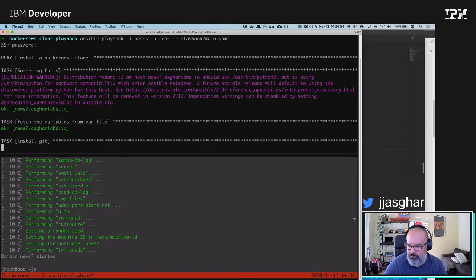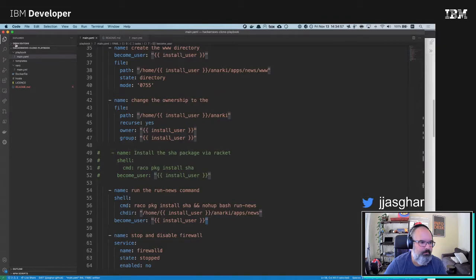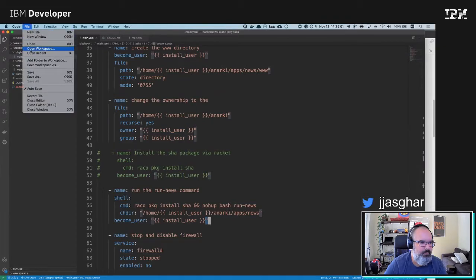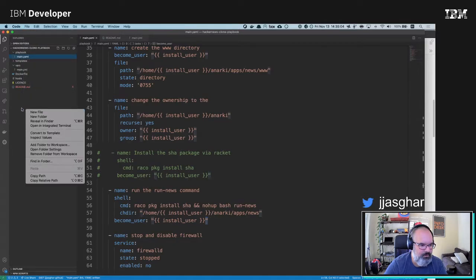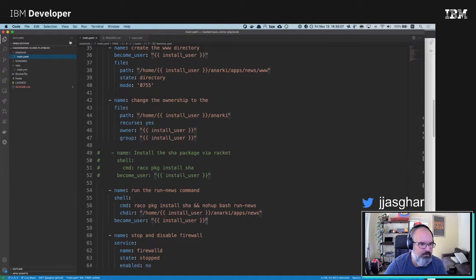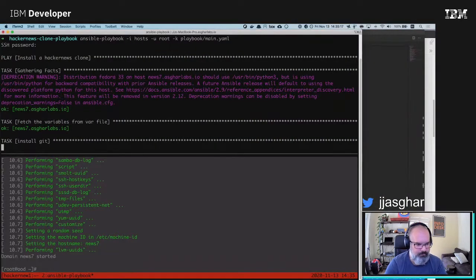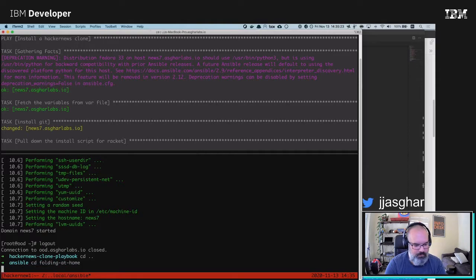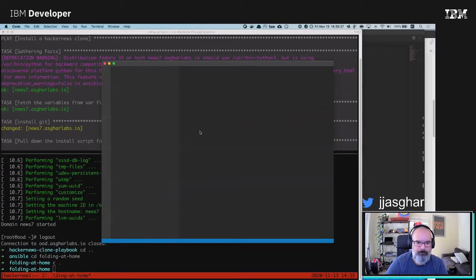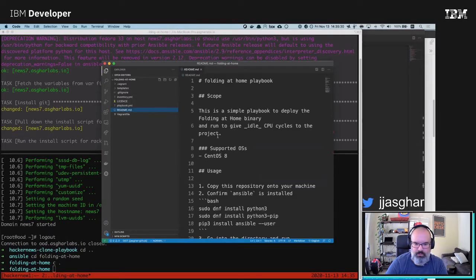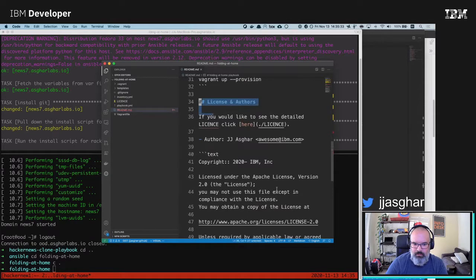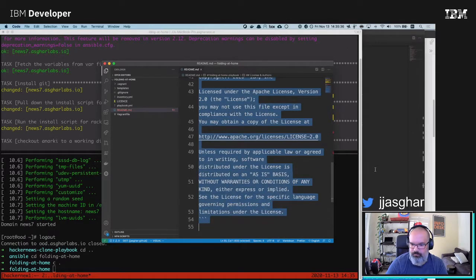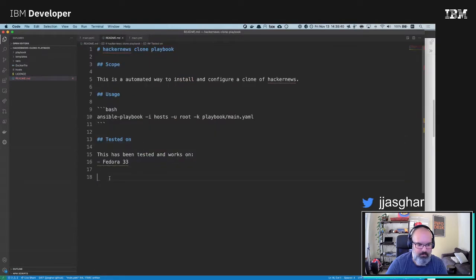Oh, while I was doing that, I was going to open up a new folder. I was going to cd folding at home, c dot. Going to take my README here, grab all this, copy that into here, paste that.